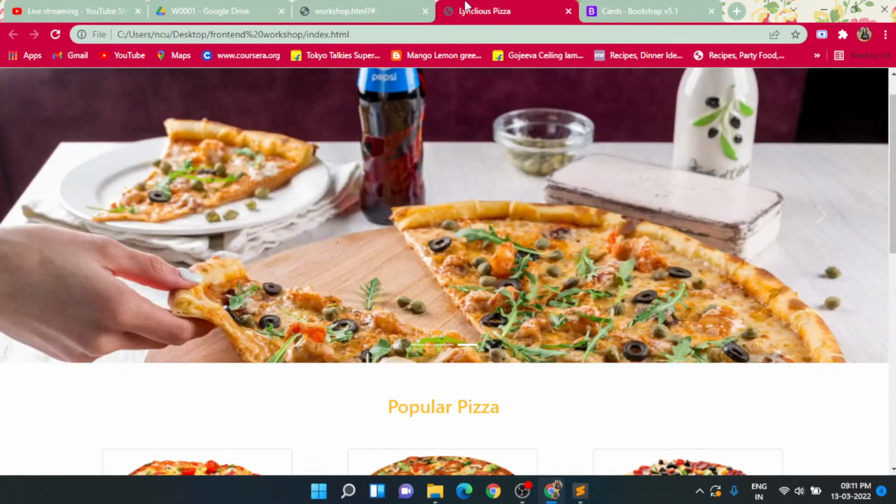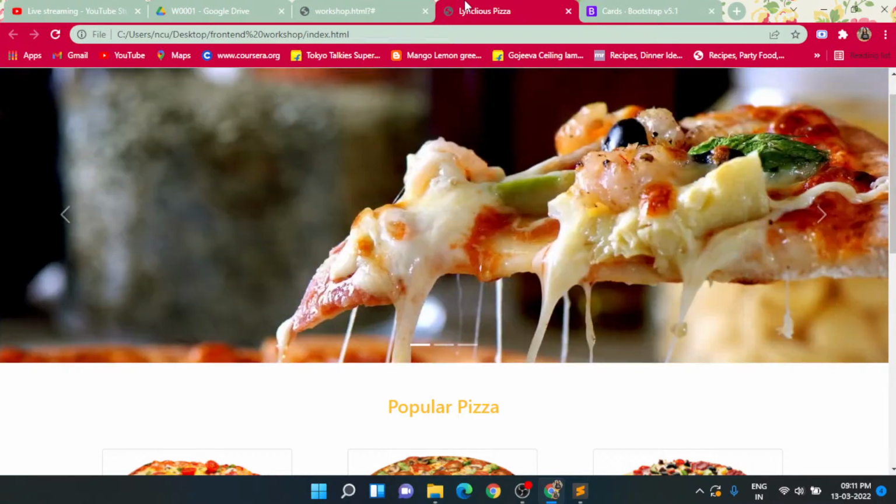So after, let's complete this footer. After the footer, I'll be giving you the attendance form, and after that we'll be having a quiz. What the quiz is and what its benefits are, I'll be discussing.